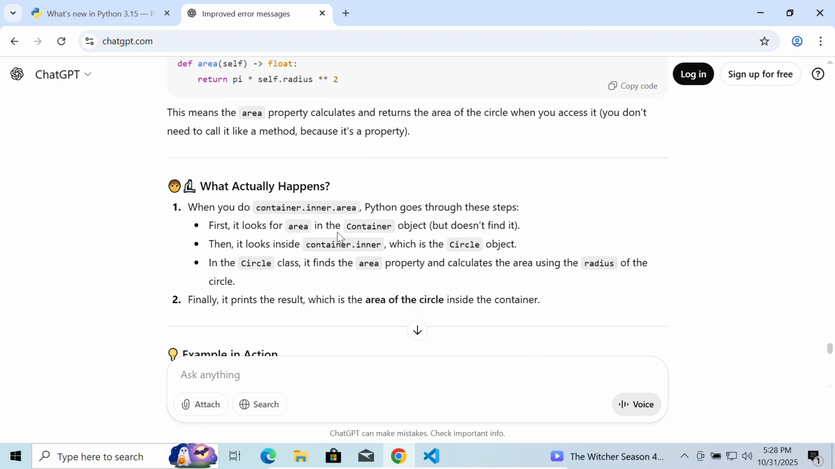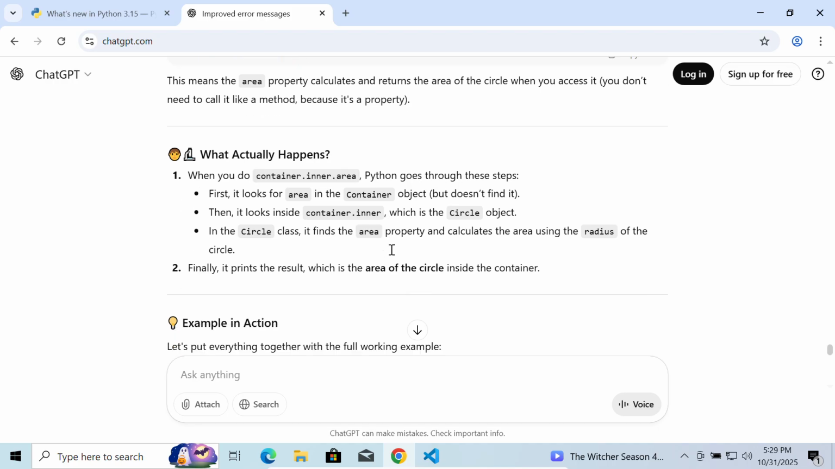It's a property. Python goes through. First, it looks for area in the container object, but doesn't find it. Then it looks inside container.inner, which is the circle object. Yeah. In the circle class, it finds the area property and calculates the area using the radius of the circle.